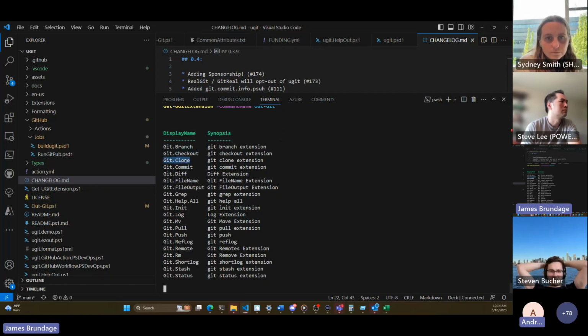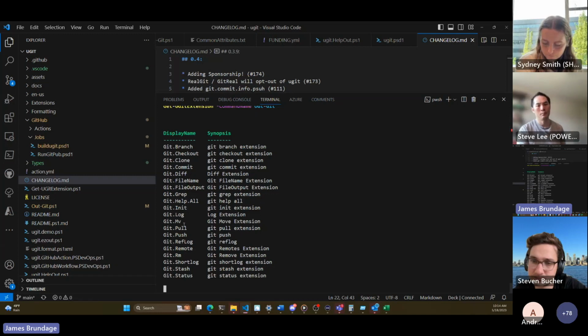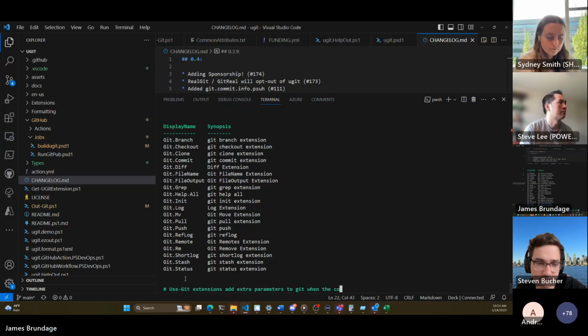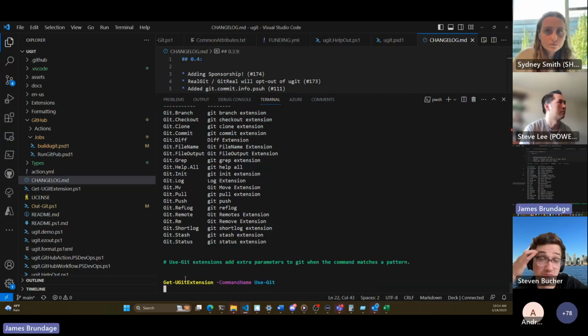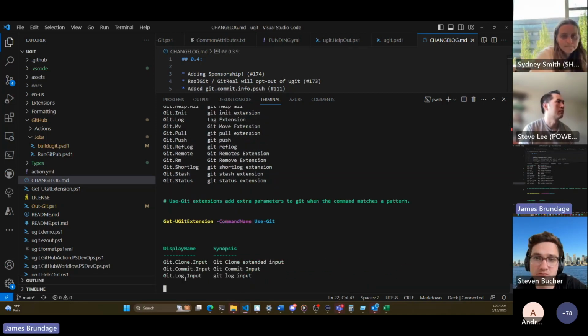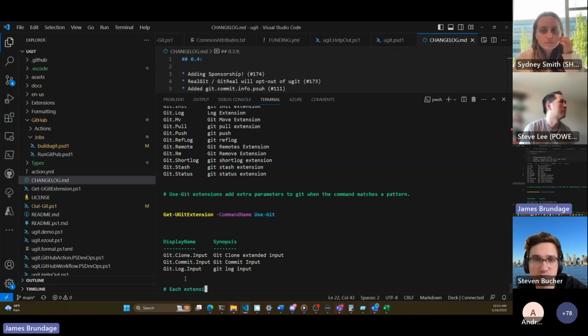So branches, checkouts, clones, commits, diffs, anything with a file name, anything with file output, grep, help, init, log, move, push, pull, ref, reflog, remote, remove, shortlog, stash, and status. And there are a few commands that are extended. Git clone already adds progress. Git log adds some convenience parameters, and git commit adds some convenience parameters.